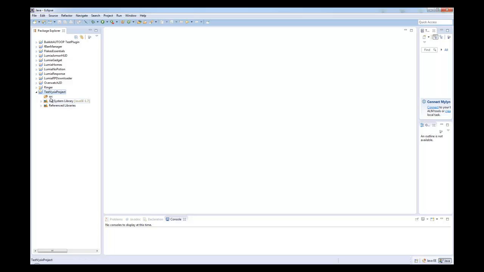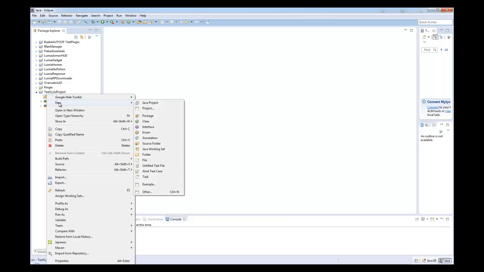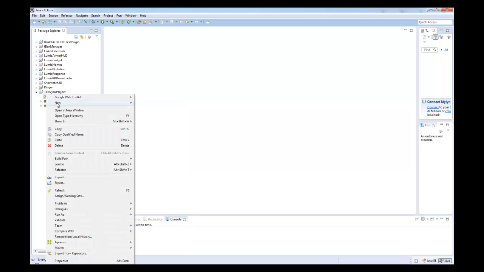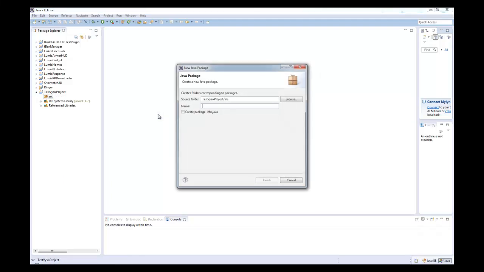This is actually how to set up your first thing. What we're actually going to do now is, wait, I actually forgot something. Right click your project again, go to your source, right click on your source, click on new and click a package.